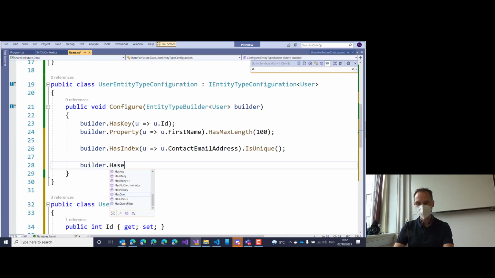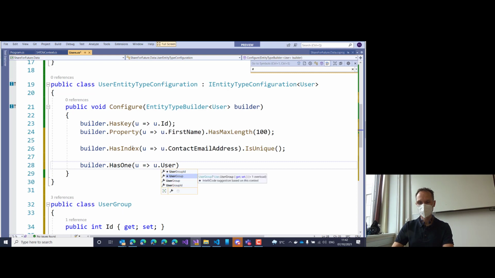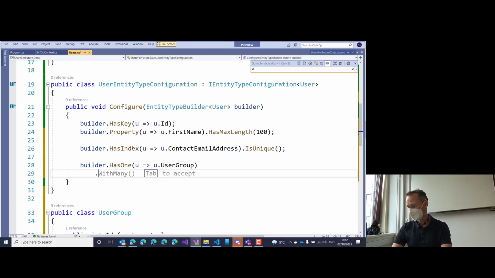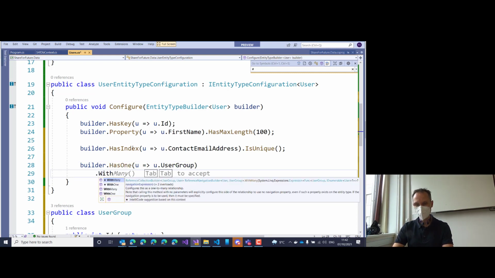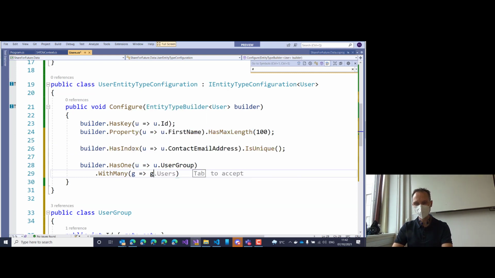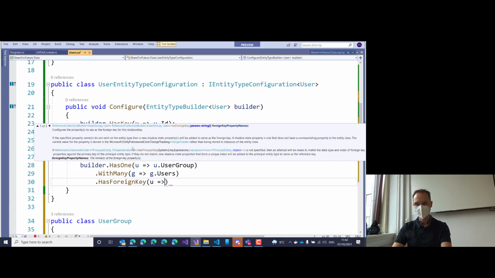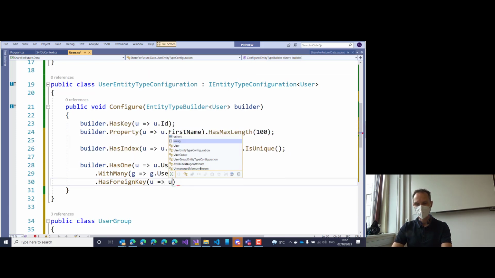Has one, I'm mistyping these things. User group with many, let's call it G for user group, users. Then I can specify has foreign key, group ID. This is the foreign key.